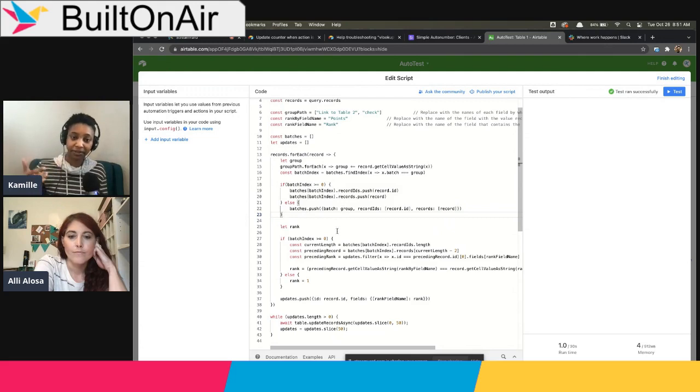Then just add the record ID and the record object to this already existing object within that array. If this is the first time the script has come across a record within that particular group, it has to create that object first, which is why this if else is there. And then from there, it's looking at rank.